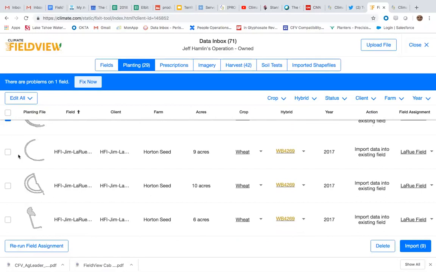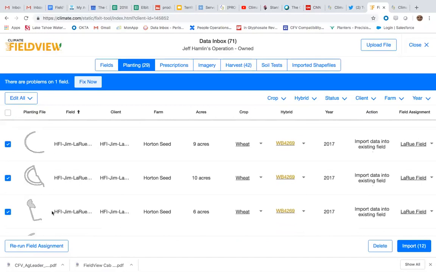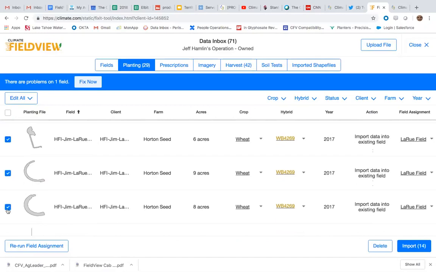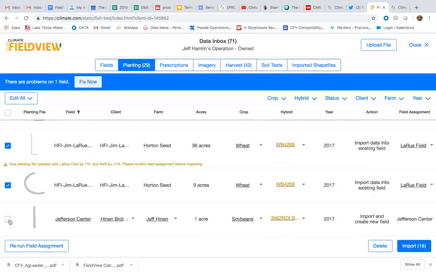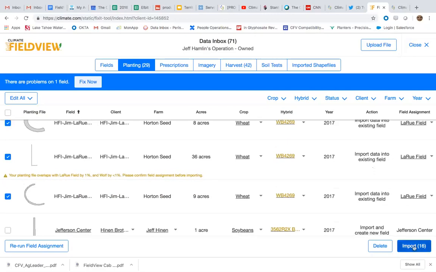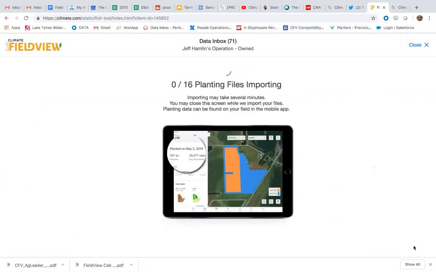So I'm going to select all the different pieces of that LaRue field, and there's a bunch of them, and this will bring it back into the right place. Well, that's not the right one. So LaRue, import all those files. It'll take just a few seconds here, and then that planting data will be back. But that's pretty much what fixing data looks like, both reprocessing spatially, putting it in the right boundaries, and changing the varieties.